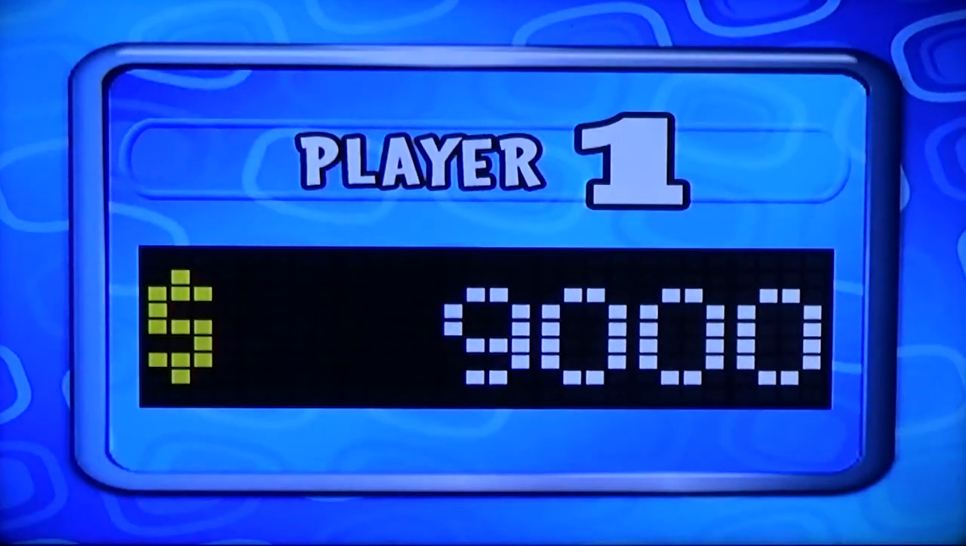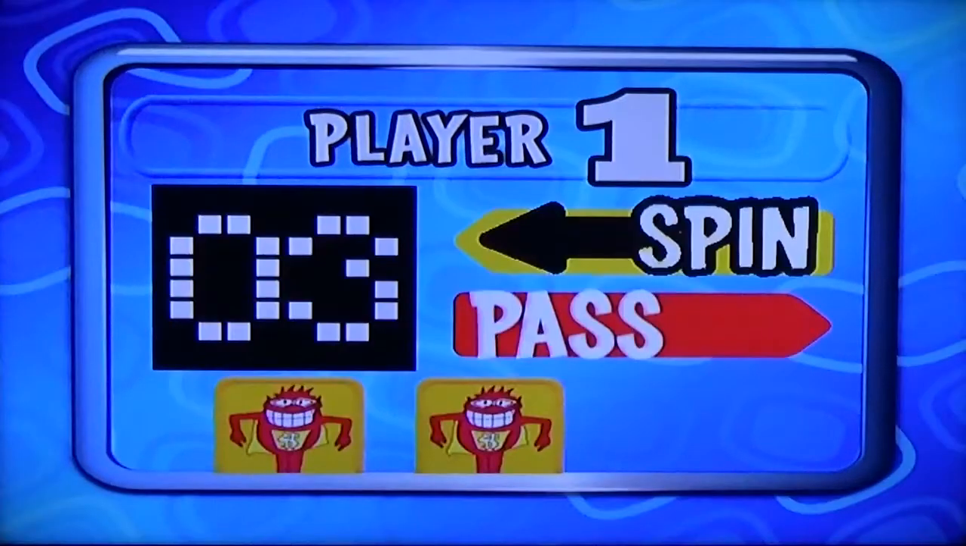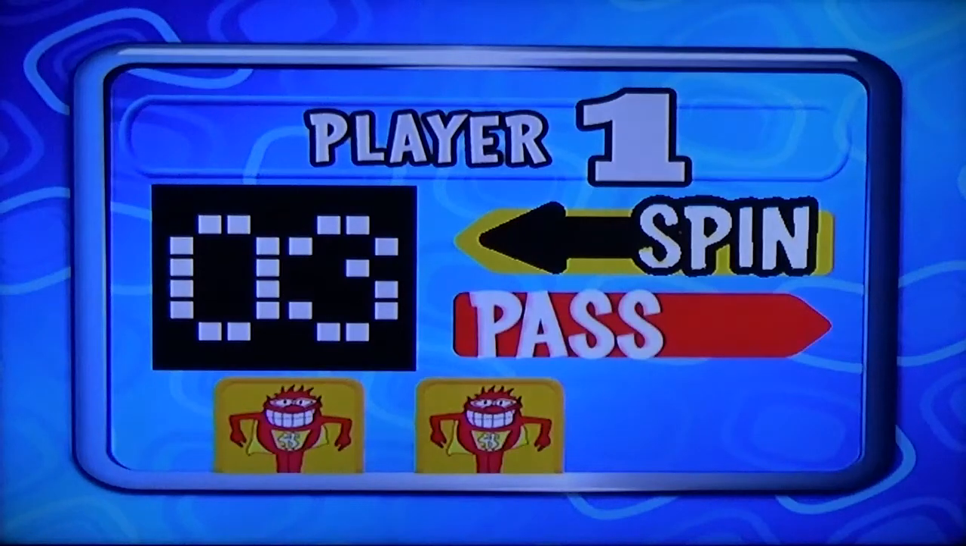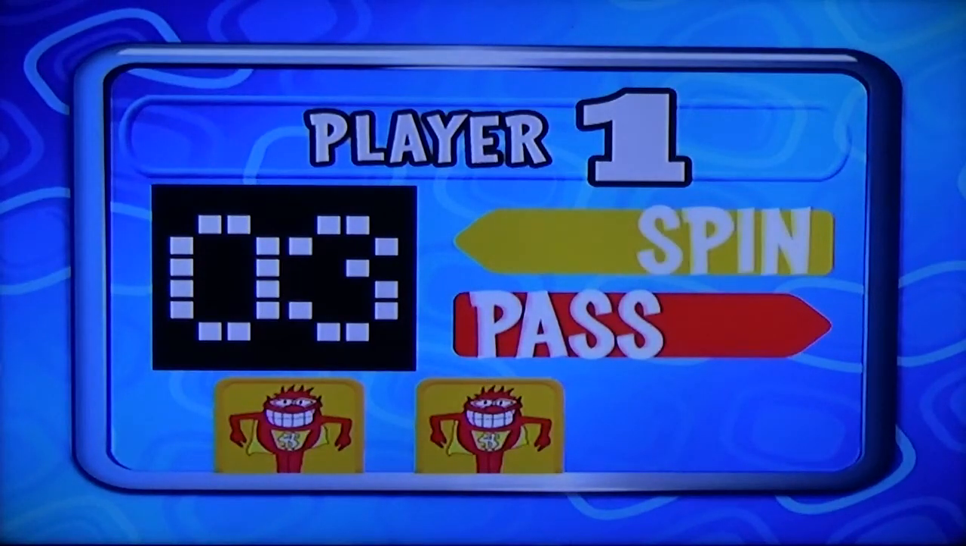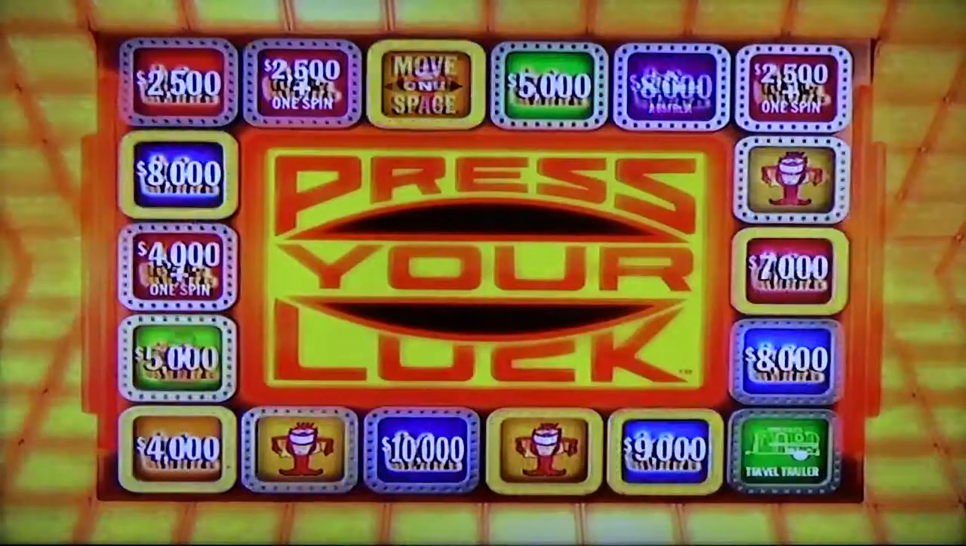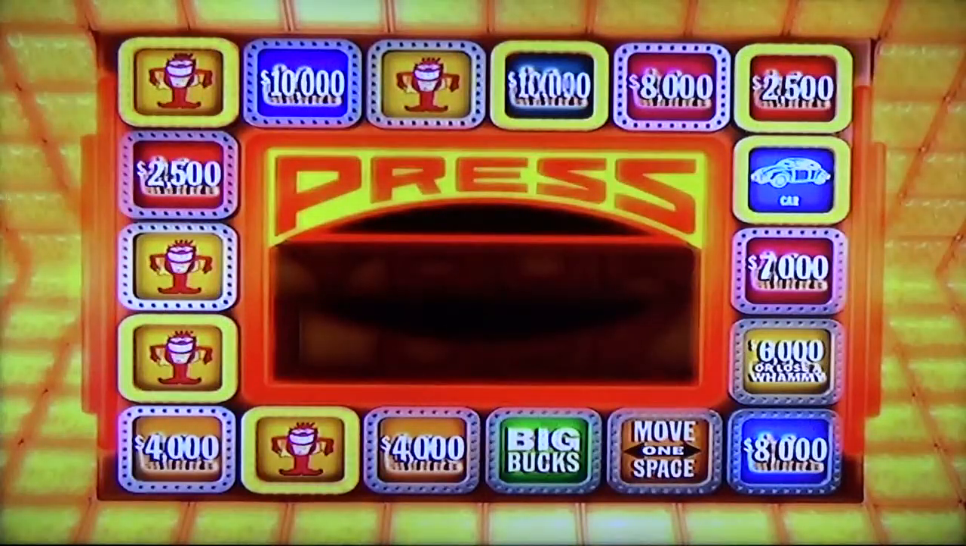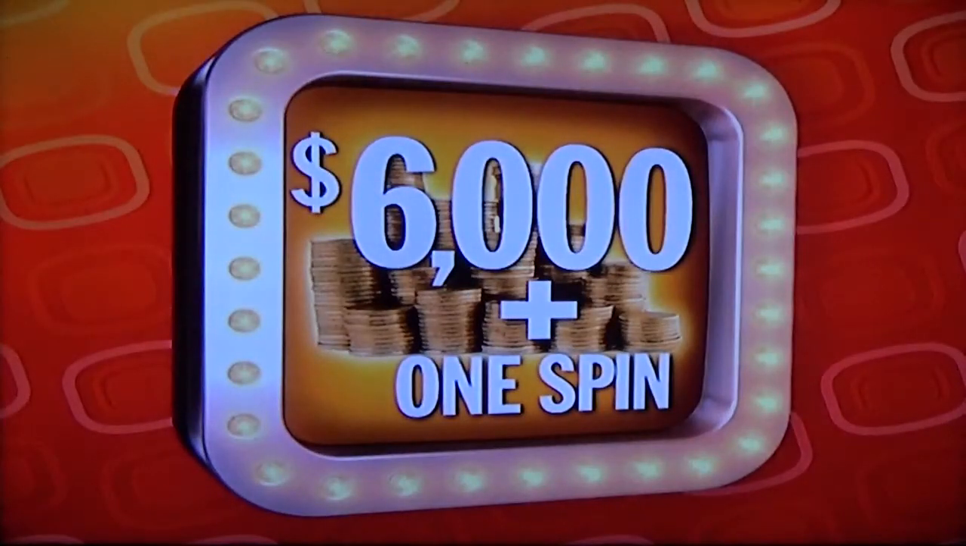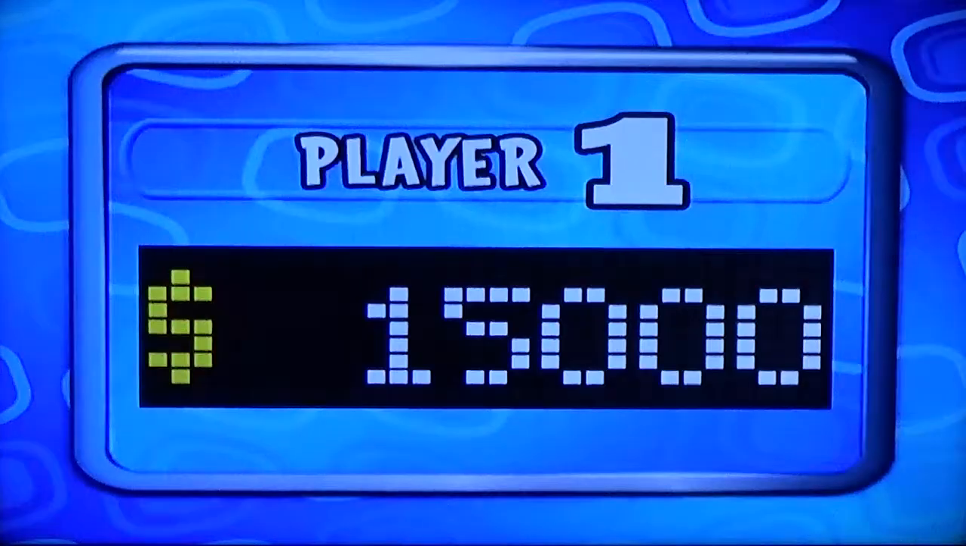Yep. Here's your score. Still in third place. You have three spins to go. Three spins and two whammies. Good luck. Stop at $6,000 and a spin, AJ. To spin again. That brings you to $15,000.